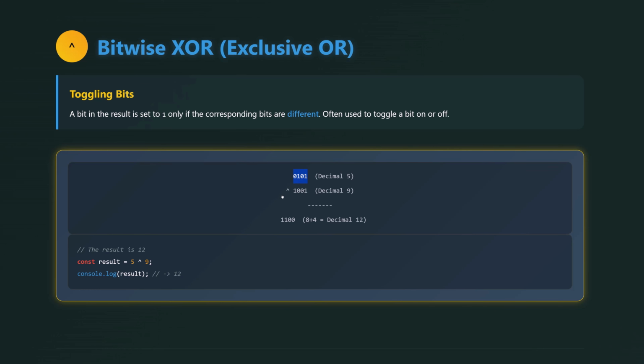The number 9 in binary is 1001. The Bitwise XOR operator compares the two binary numbers column by column. A bit in the result is 1 only if the corresponding bits in the two numbers are different. If the bits are the same, both 0 or both 1, the result is 0.